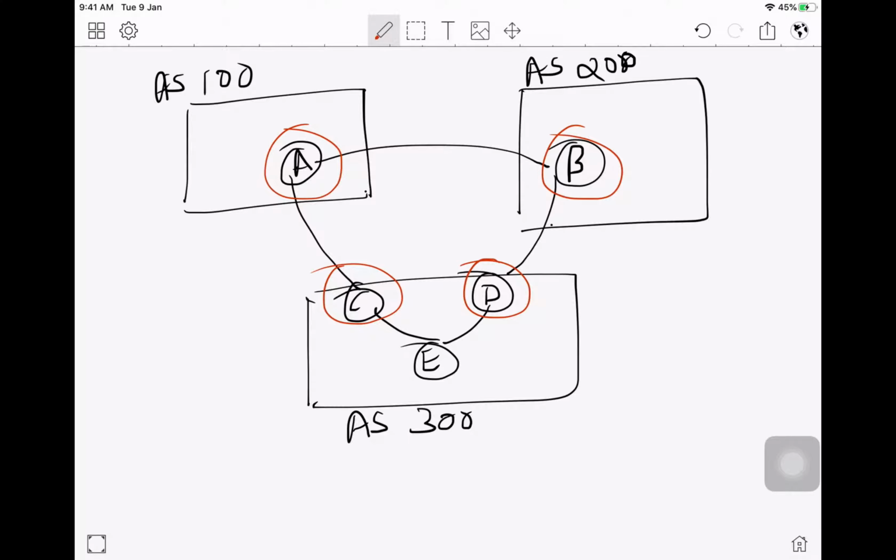So the interior router doesn't have BGP running on it. So the eBGP will be running on A, will be running on B, will be running on my C and D, right? And on the E, basically inside this autonomous system, probably there'll be an IGP running, maybe like OSPF and stuff like that, right? Cool.